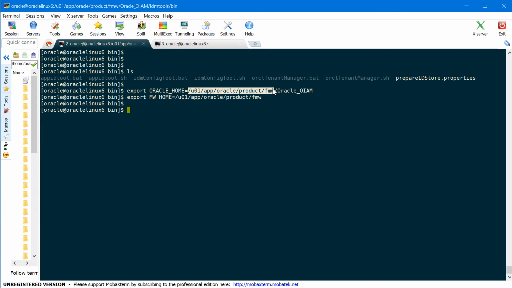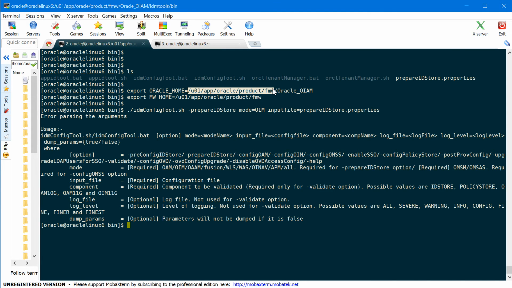Okay, now you need to execute idmConfigTool.sh. That's ./idmConfigTool.sh, and then the flag -prepareIDStore, and then mode=OIM, and then your input file, that is prepareIDStore.properties. Okay, it's not input file, it's input_file.